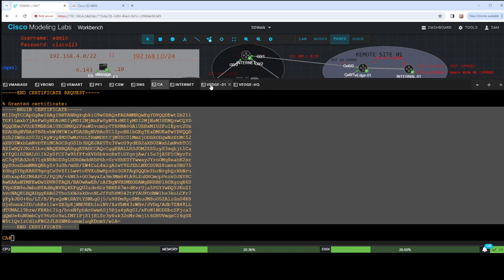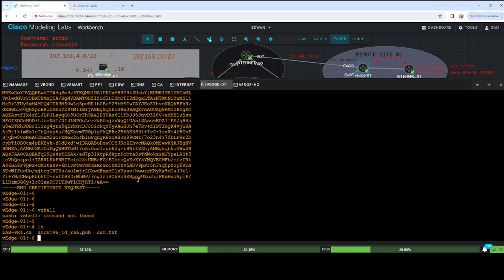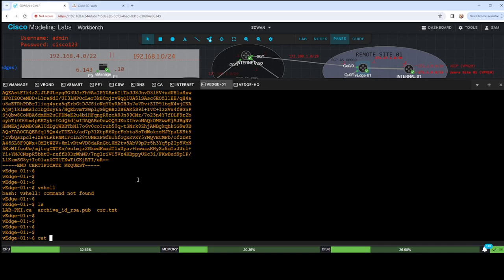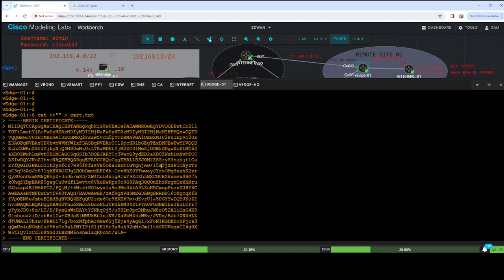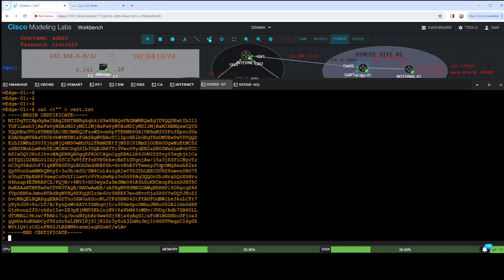So what we'll do, we'll install this granted certificate onto the vEdge. So we'll do a cat, and then we say cert.txt. Okay, and then we'll drop it in here. So basically what I did here is I told it to create a file that's called cert.txt, and I'm going to drop content into this file. Okay, and then I will exit. I think it's Control C.